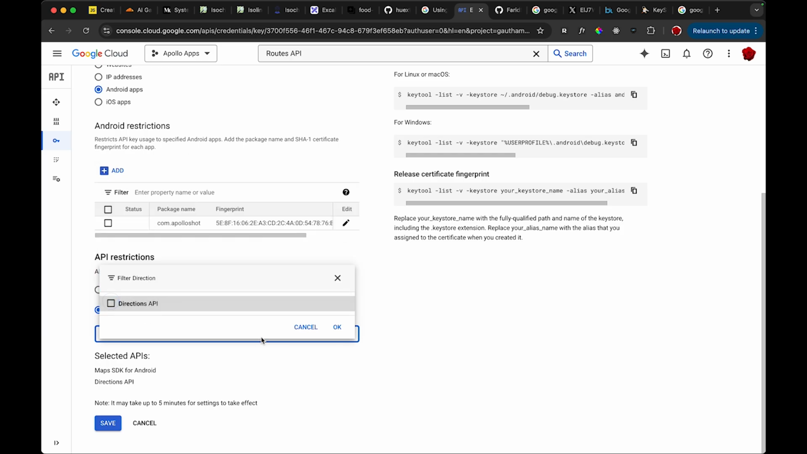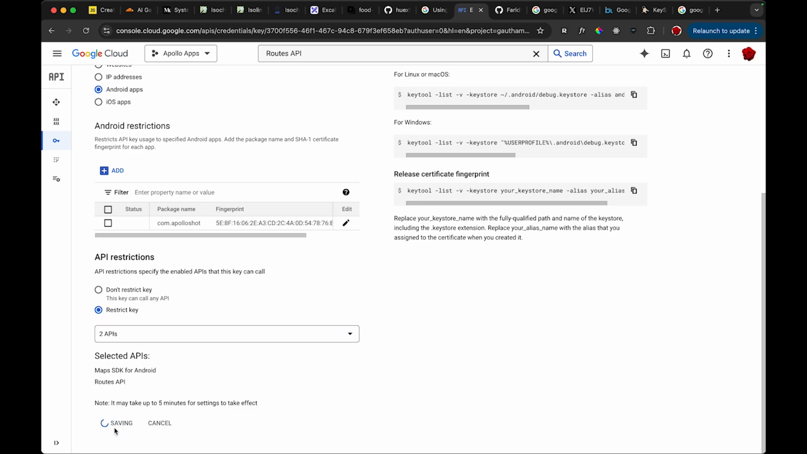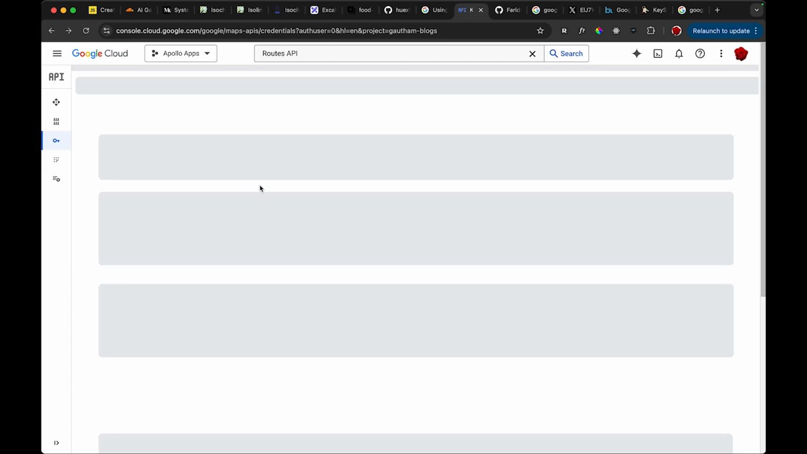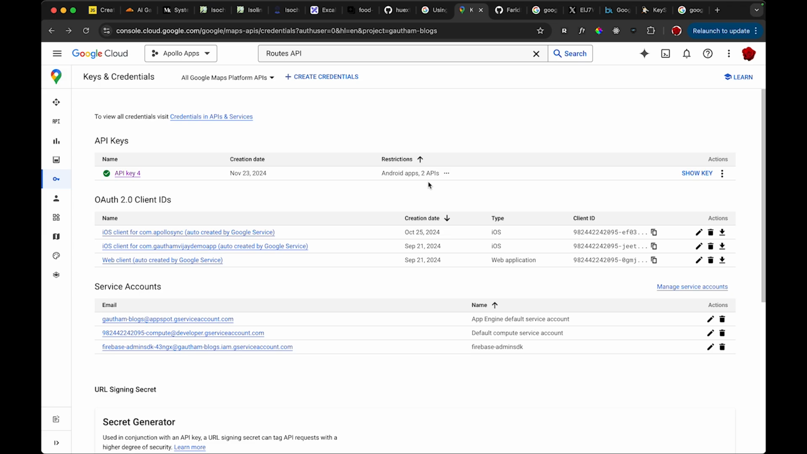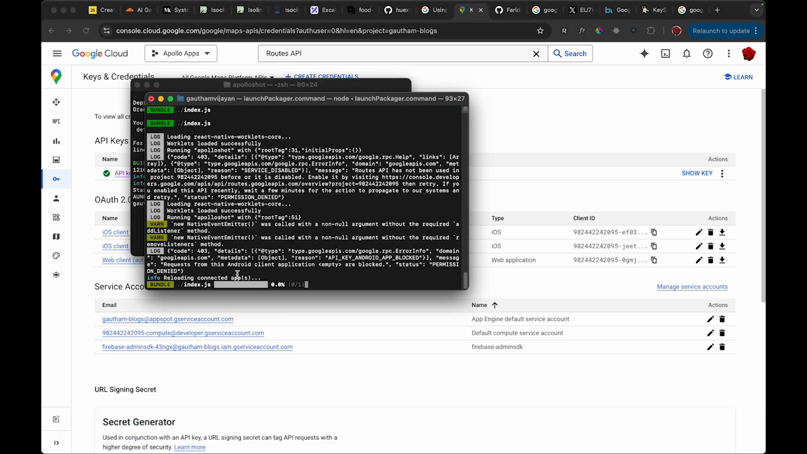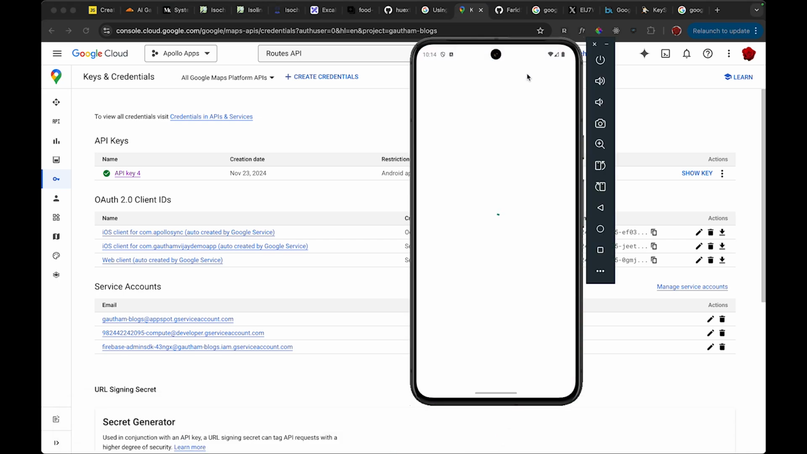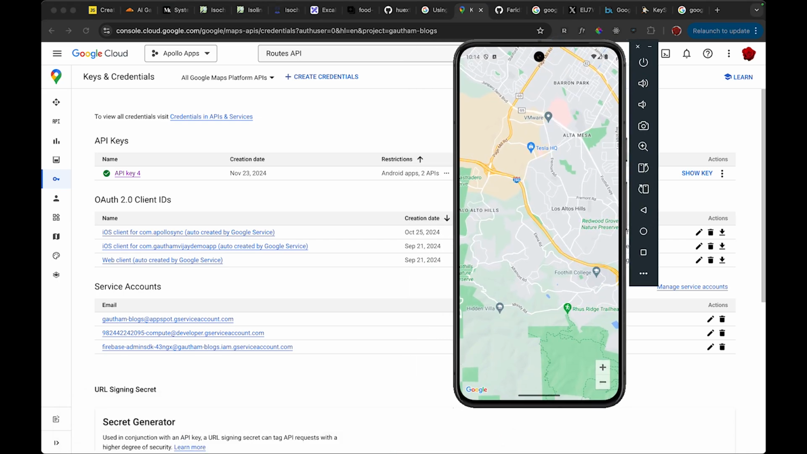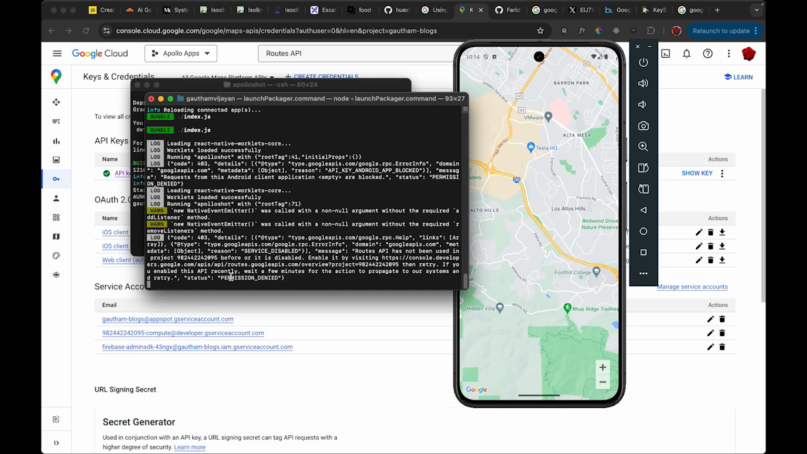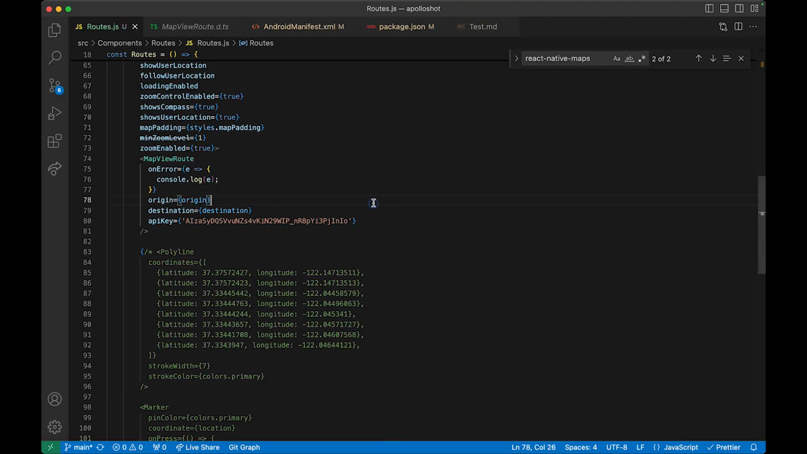So I'm going to remove this. Click on OK. Save. Okay, now you can see in this section Maps SDK for Android, routes API. So do this, reload. Okay, let's reload and check it out. What is coming now? What are they saying? Enable, if you have enabled, wait a few minutes for this action to take effect. Okay, so we have enabled, it should work.